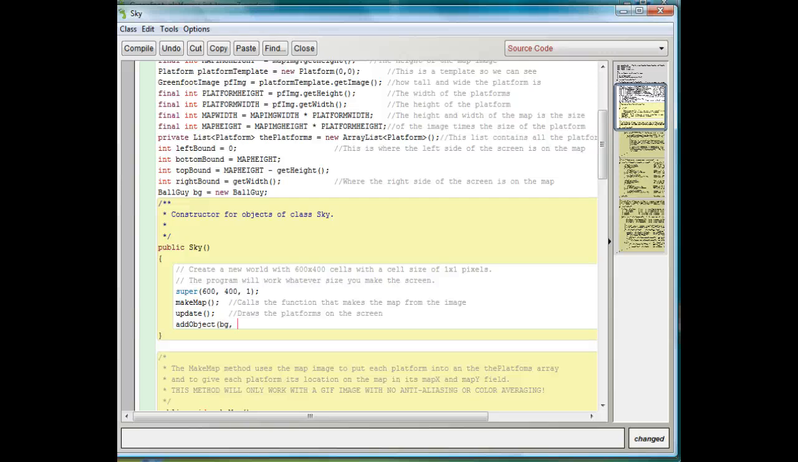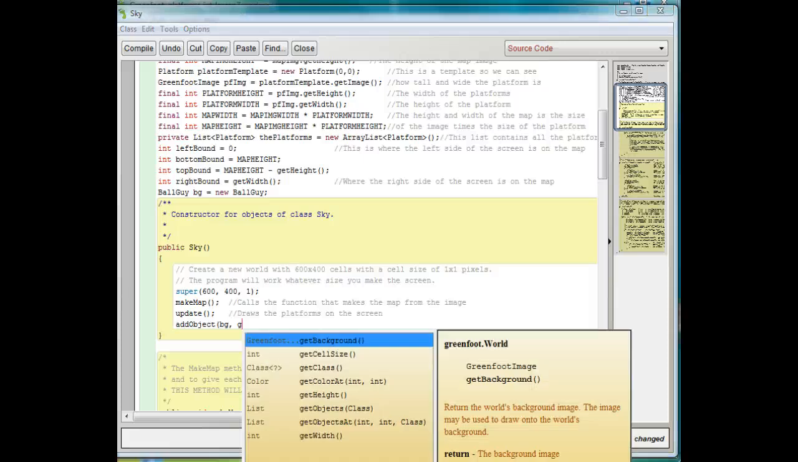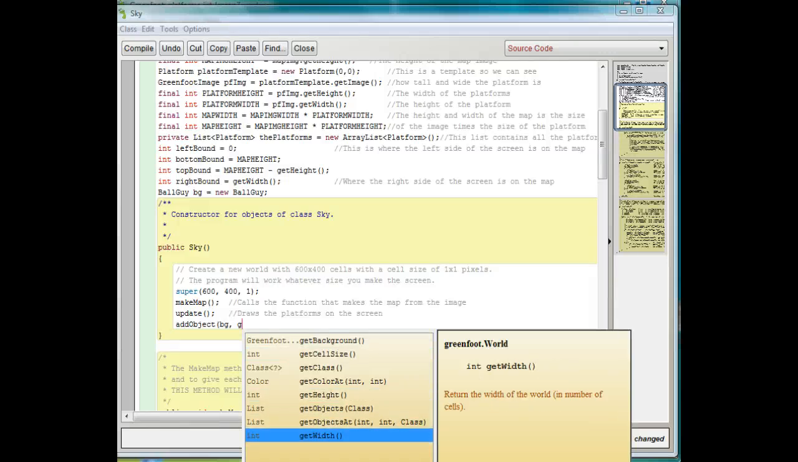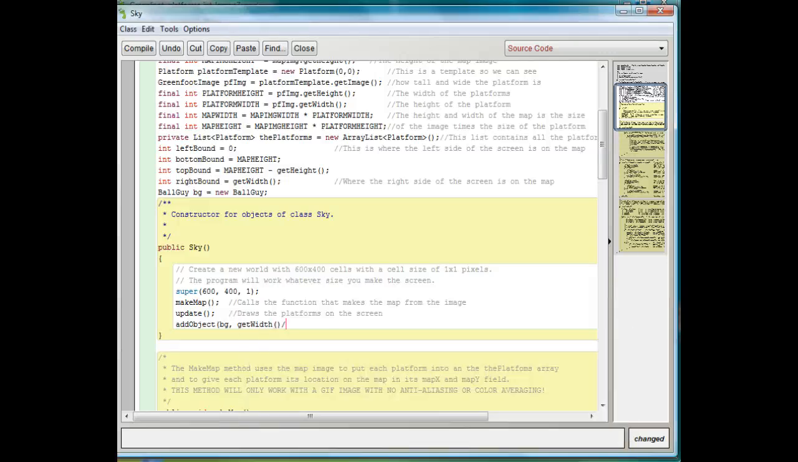We want him to be in the middle. Let's put him in the middle of the screen. The easiest way to do the middle of the screen is to get the width of the screen and divide it by 2. So this will just put him in the middle of the screen in the horizontal direction. And then we want him to be at the bottom of the screen, and we want to make sure that his feet are exactly on the bottom. He doesn't have feet, but the bottom of the image is on the bottom of the screen. So we want to subtract half his image.